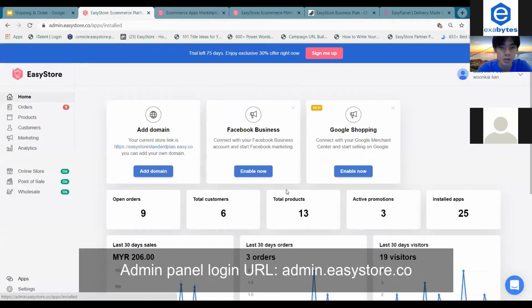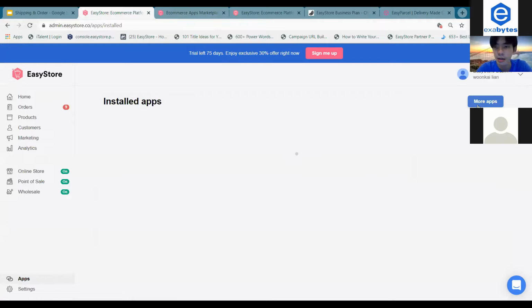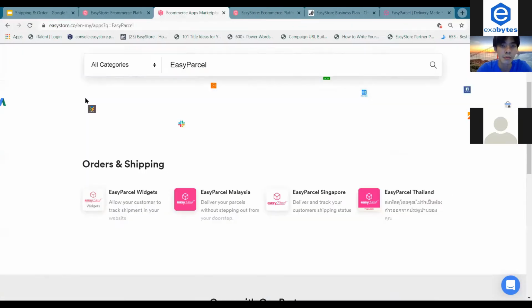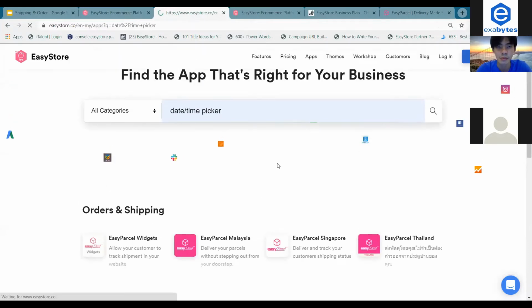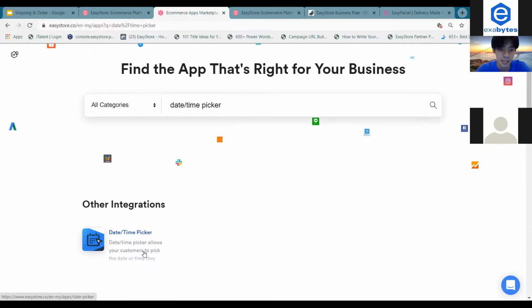Okay? So you have to go to App Store over here. Click on more apps. Sorry, I just search it over here. Date Time Picker. Okay, so this is the app that you need to install in order to actually proceed with the settings. Once you click on this one and proceed with the install, you'll be able to find the app over here.